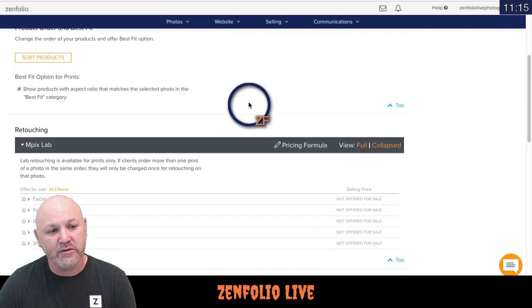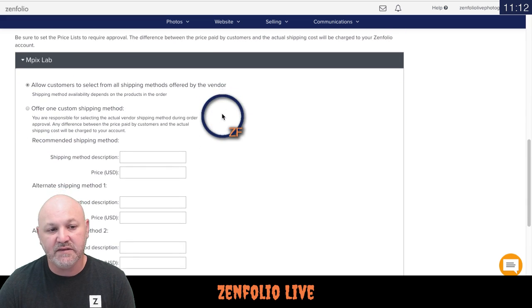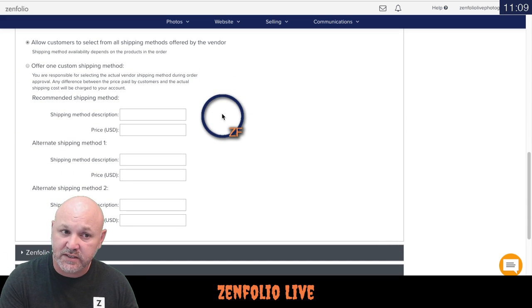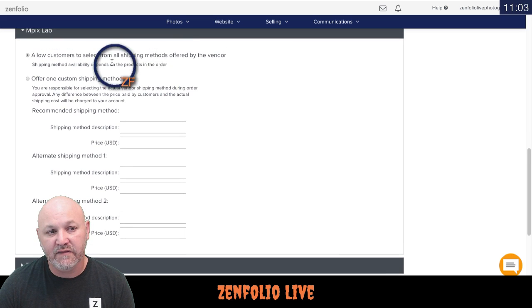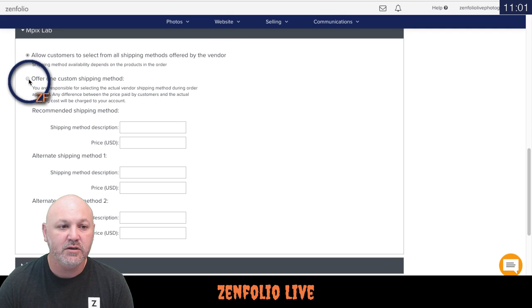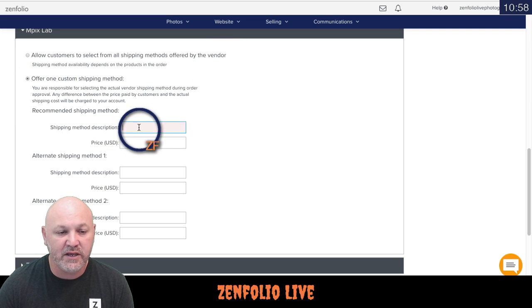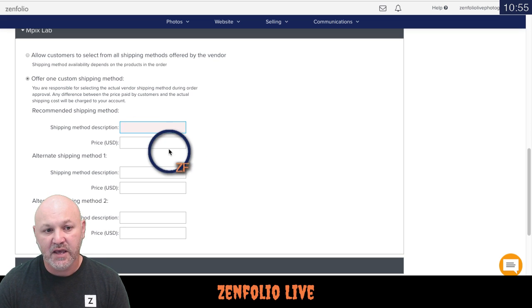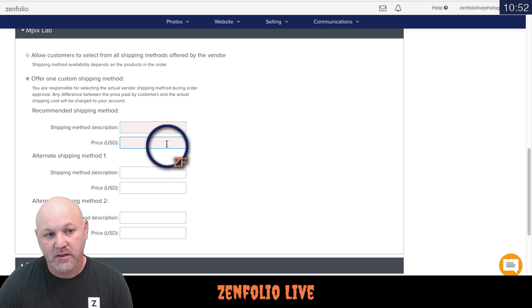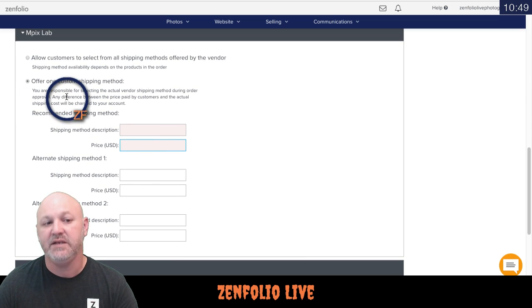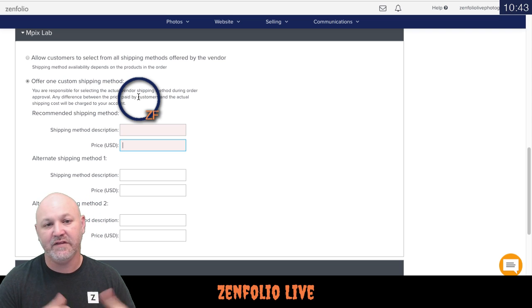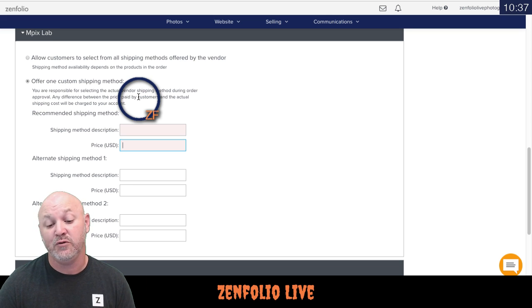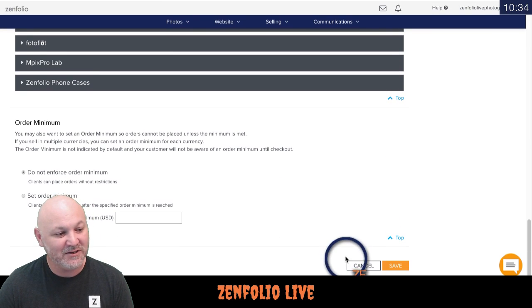But we're going to go here, and what we're going to do is go down and find the shipping section. And this is where you can not really restrict, but you can set up custom shipping fees. So if you don't want to let the clients choose from the shipping methods that are offered, you go right here and you can put in your term for that shipping method and the price here. But as it says right here, you're responsible for any difference between the price paid and the actual shipping cost that would be charged by the lab. So some things to think about when you're doing that. Shipping is just one of those things that I really do not like to mess with, just to be quite honest. All right, let me get back out of this.